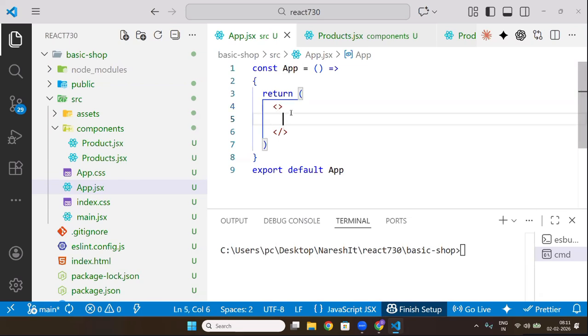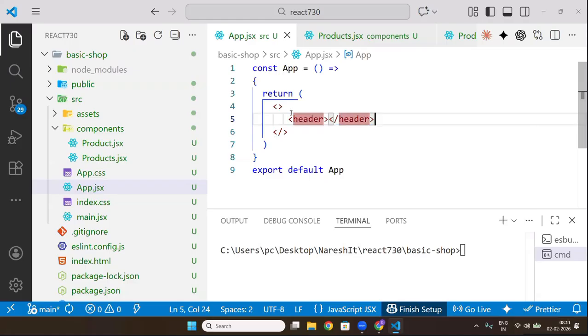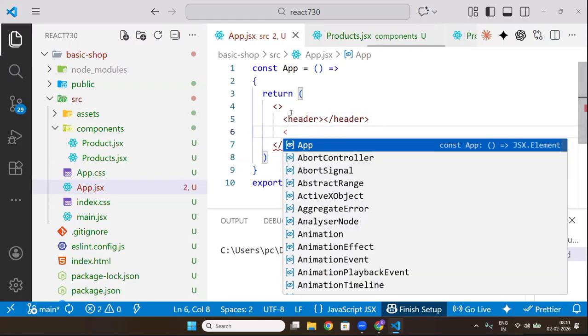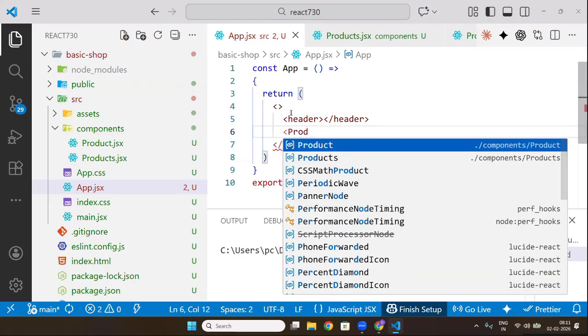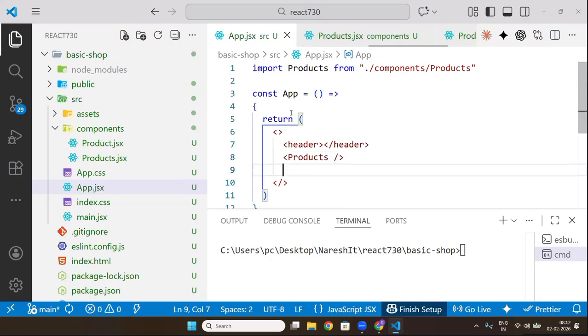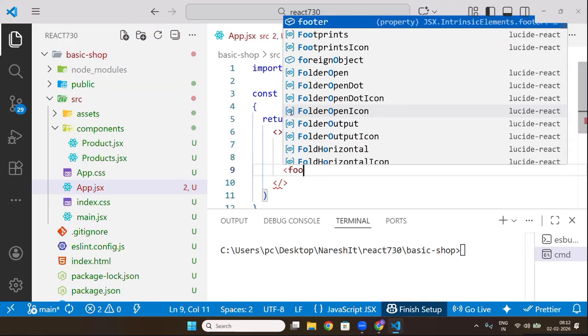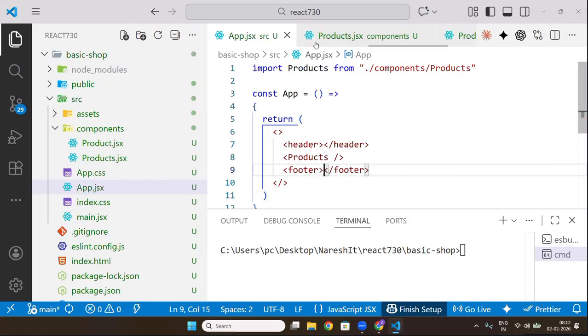And now here I will say Header, and then Products. See, did you see when I clicked it got imported? If it is not, you should import it. Then here, Footer. I hope till now no problems. Everyone clear?